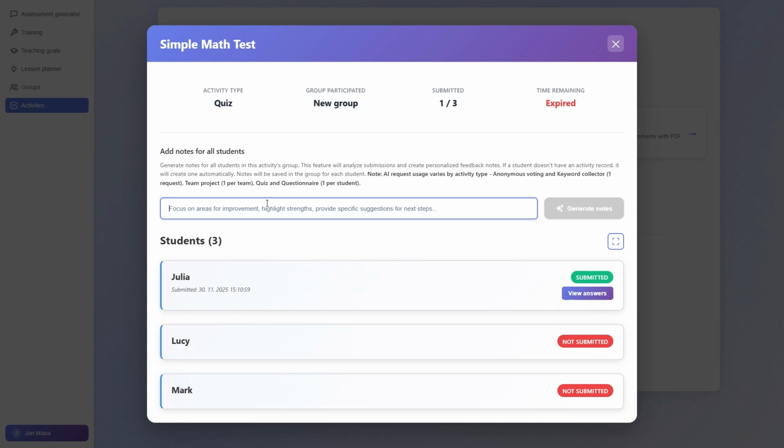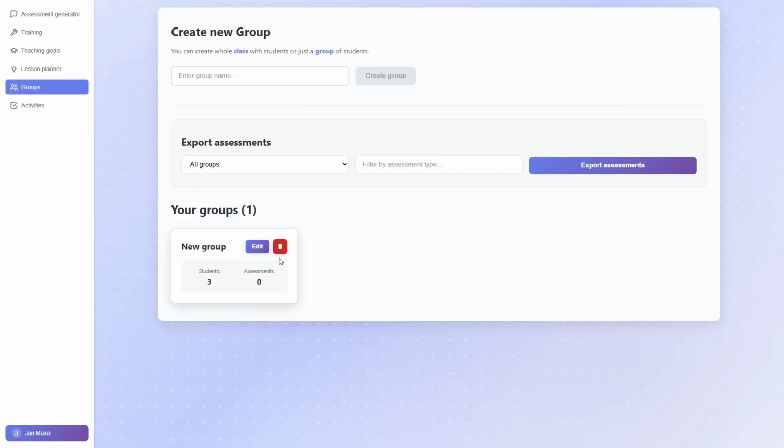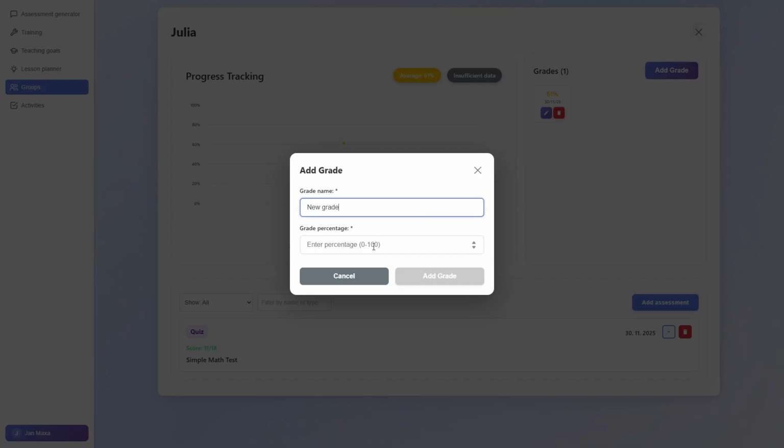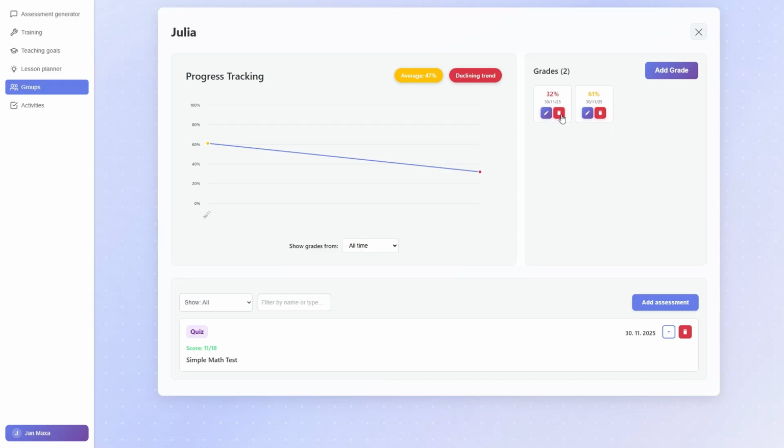When we go back to groups and open Julia, and remember when I said that I will show you what the checkboxes are doing. There is a grade from the test automatically added in percentage, which is the way we track progress and grade students in this app. You can basically add grades to every student automatically via quiz submission or manually whenever you want. And of course, track their progress over time.